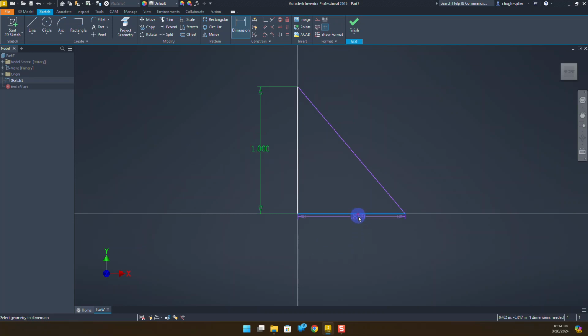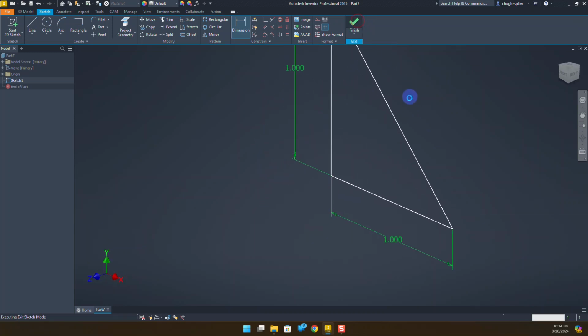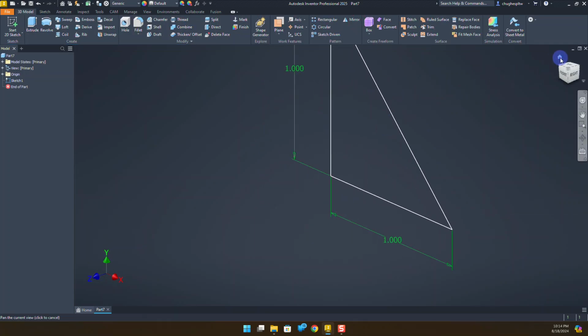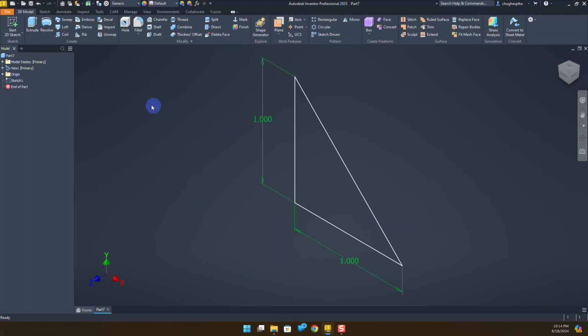Same thing for the base. Click on the line. Again, just make sure that you're not clicking on the midpoint, which is right here. The green dots indicate the midpoint of the line, which can cause a little bit of some problems if you're trying to just click on the entire line itself. I'm going to go ahead and select Finish. Again, select the home button on the view cube to resize the sketch if needed.